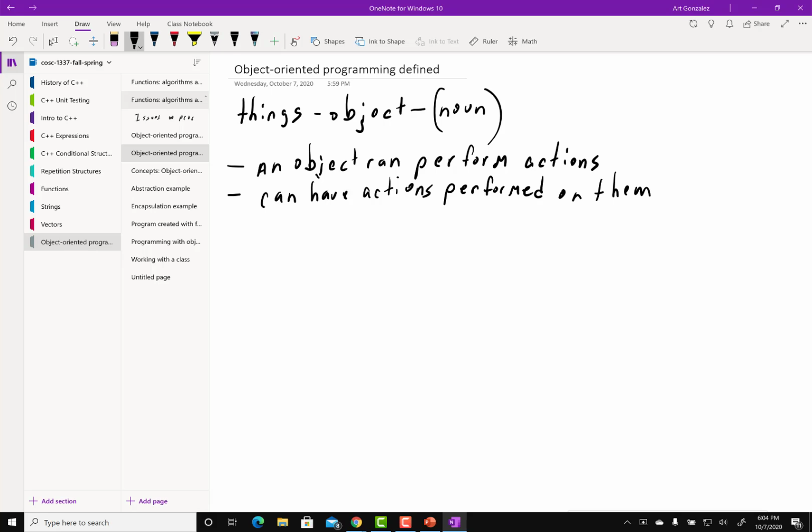Questions so far? Don't think about programming right now. We just have to understand where the heck this object-oriented stuff came from, right? And why is it so popular nowadays?